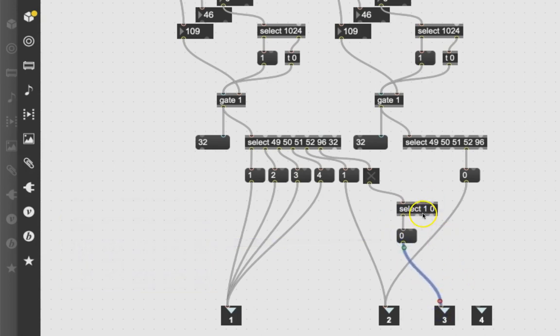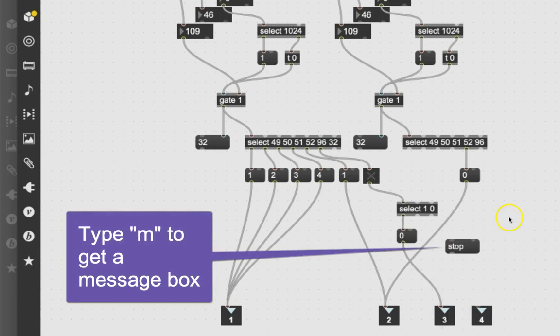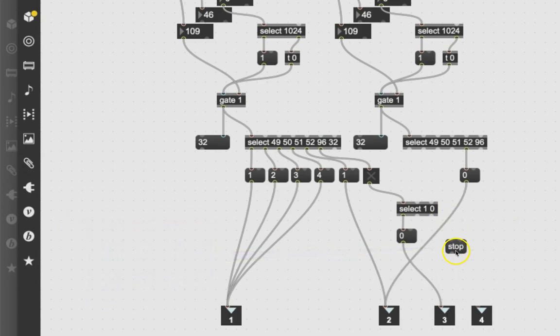And if you get a 0, you're going to tell it to stop, and the only way to do that is to send out a message stop. Okay, remember it has to be small letters. Messages are case sensitive in Macs, so if you have caps lock on still, it won't work. So there we go, and connect stop to outlet 4. Okay, so now I'm going to hit caps lock again and click my little thing and see if it's still working, it's good.